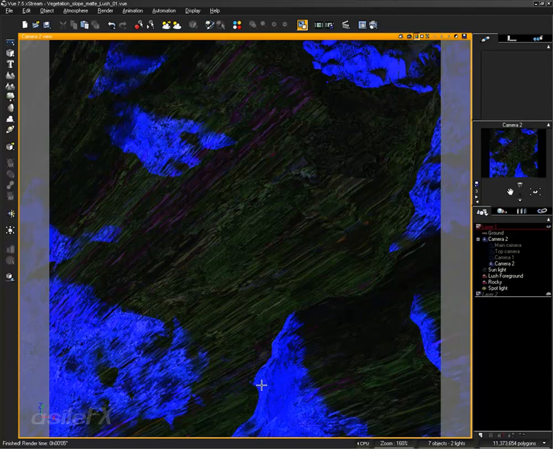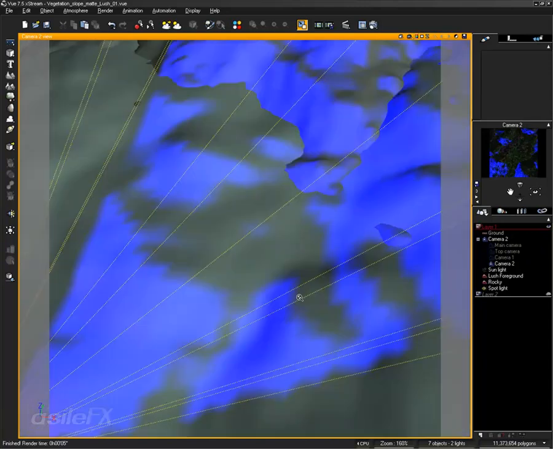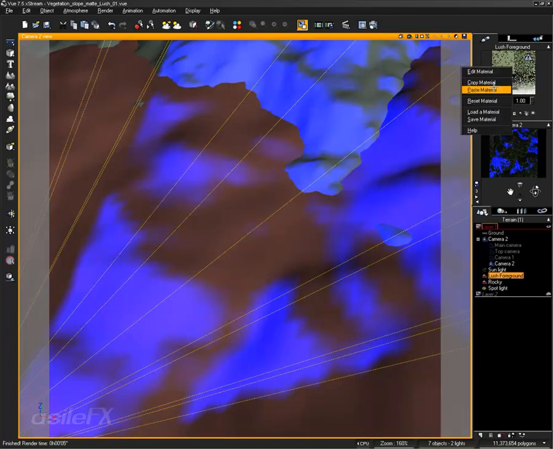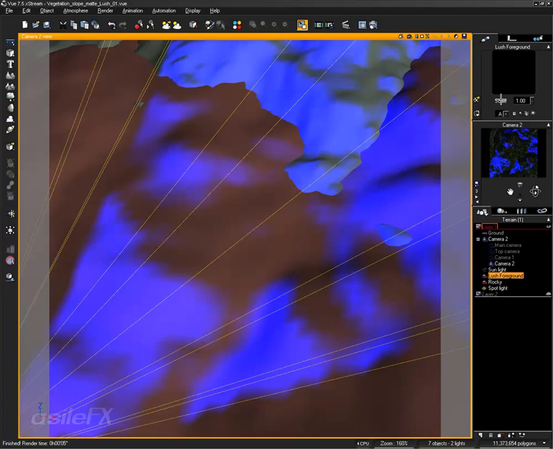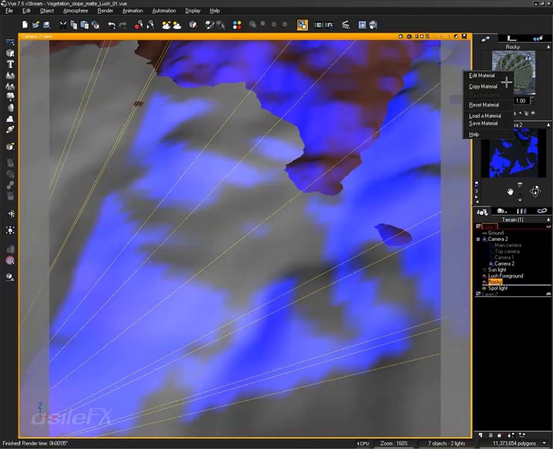You could also generate the mask by using that light, but we would need to turn off and modify the material a little. So what I want to do is clear or reset the material on both the terrains.